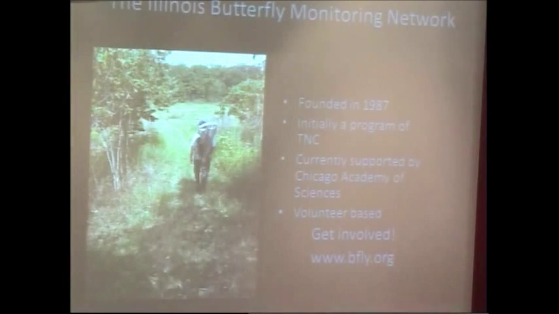Final thing I want to say something about is the Illinois Butterfly Monitoring Network. This is a citizen science program where people actually go out into the field and survey for butterflies. You get assigned a particular site with a particular walking route on it. You go out, you walk your route 6 times per year, and you record all of the butterflies that you see within 20 feet of yourself while you're walking your route. This has been an extremely successful program.